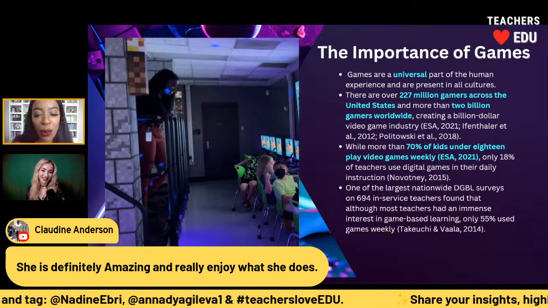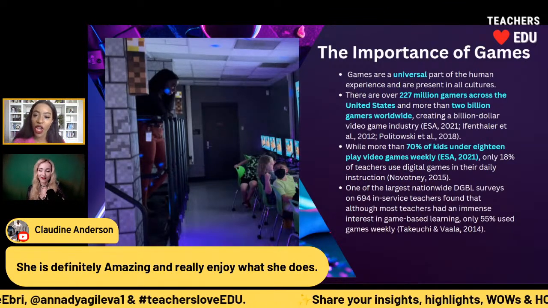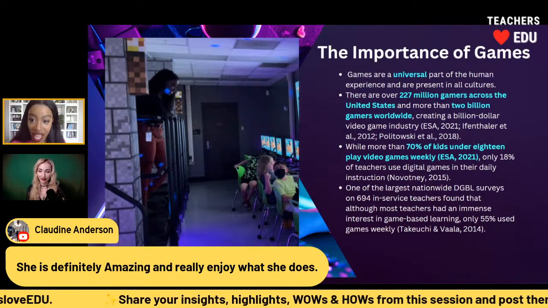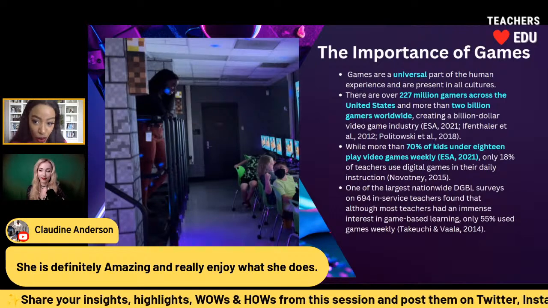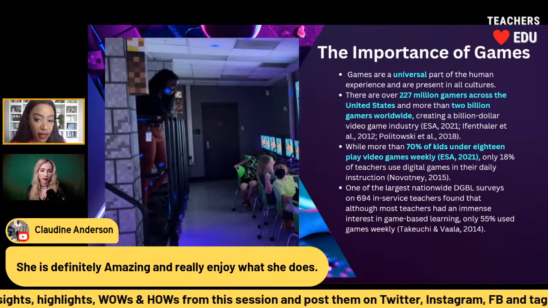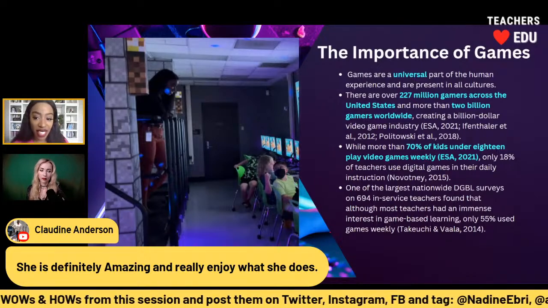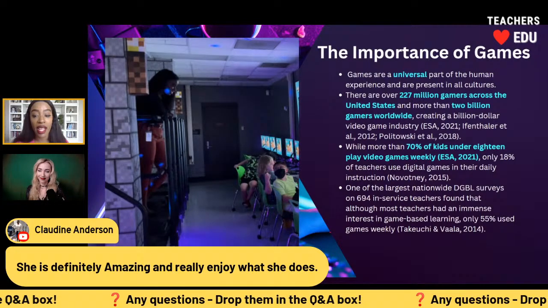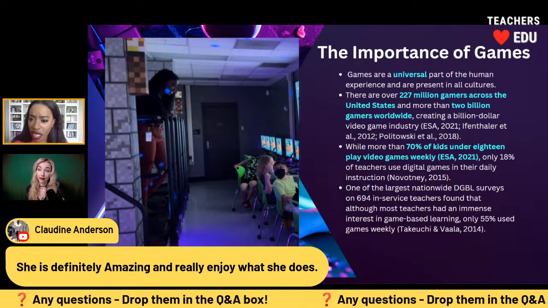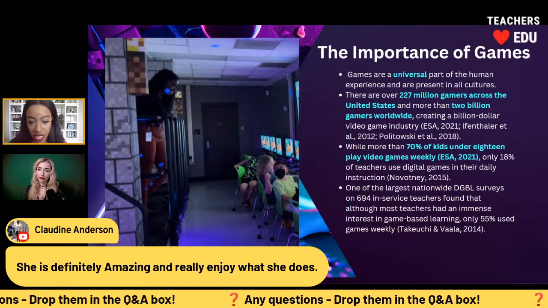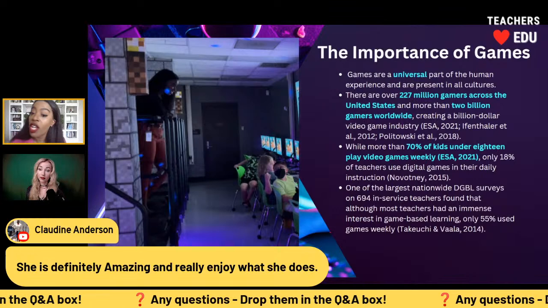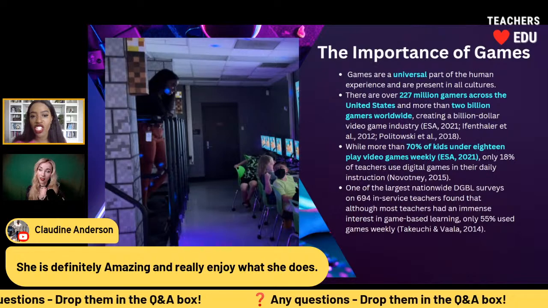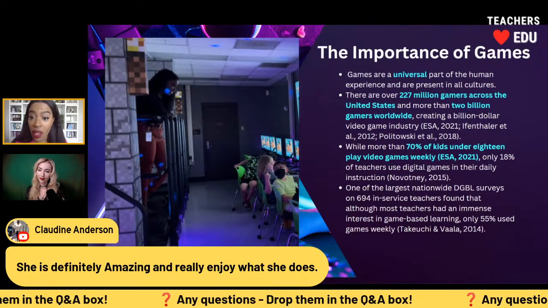So, what's so interesting is that we have over 227 million gamers across the US and more than 2 billion gamers worldwide. So many gamers. And while more than 70% of kids under 18 play video games weekly, only about 18% of teachers use digital games in their daily instruction. So it should really be a part of what we're doing daily. It shouldn't be something we do as an extracurricular activity, like, oh, the kids are good today, so they can play a game. It should really be embedded in how we teach. So important to rethink the educational system in general.